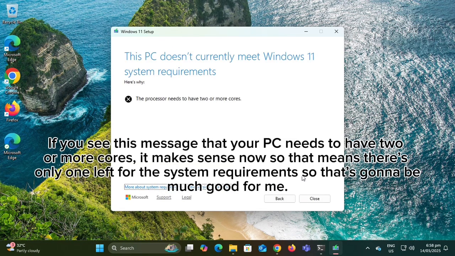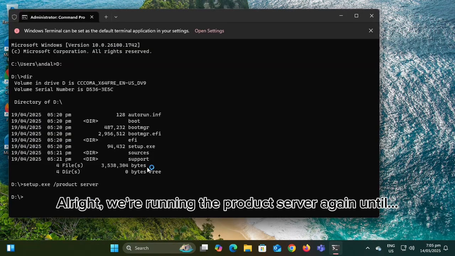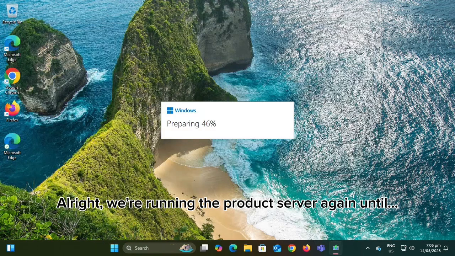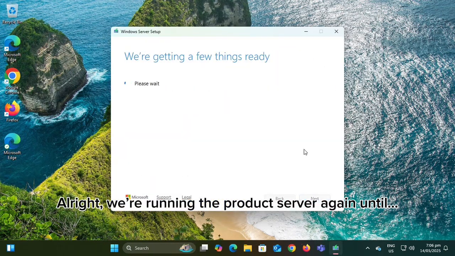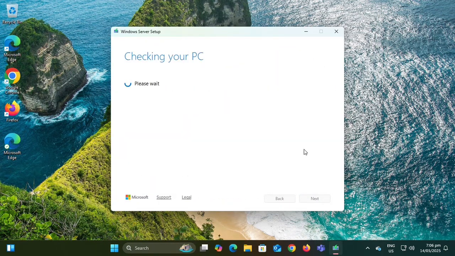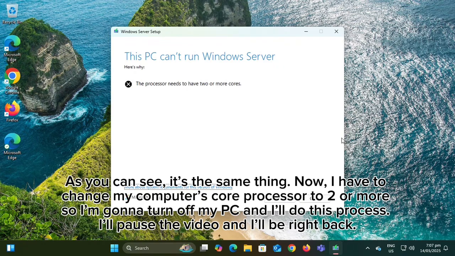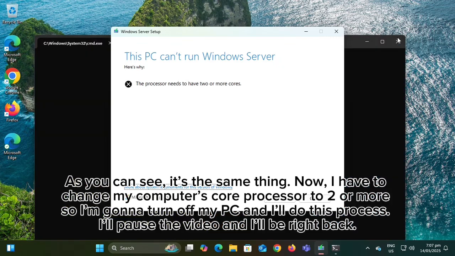If you see this message that your PC needs to have 2 or more cores, it makes sense now, so that means there's only one left for the system requirements, so that's going to be much good for me. Alright, we're running the product server again. As you can see, it's the same thing. Now I have to change my computer's core processor to 2 or more.